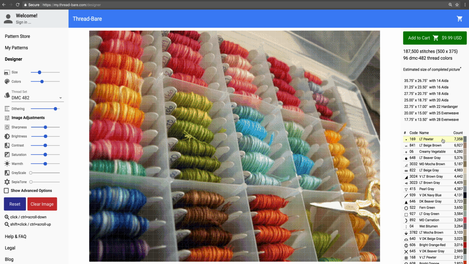pattern. So we've got the threads down the right. We've got the number of stitches and the total number of stitches. This is the size of the pattern in stitches rather, and the number of colours that have been selected. And this is out of the full DMC, the new colour palette range. And you can see how big the piece would come out if it was stitched on different types of fabric.